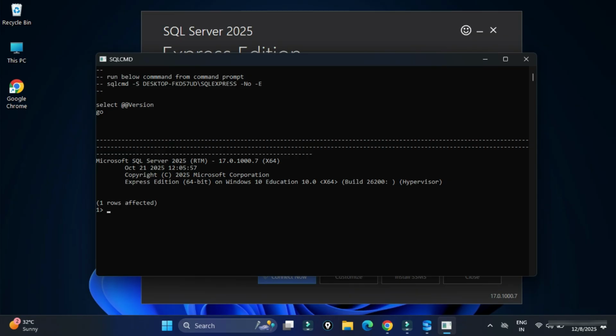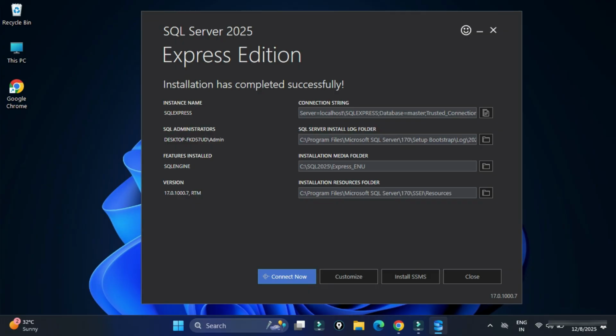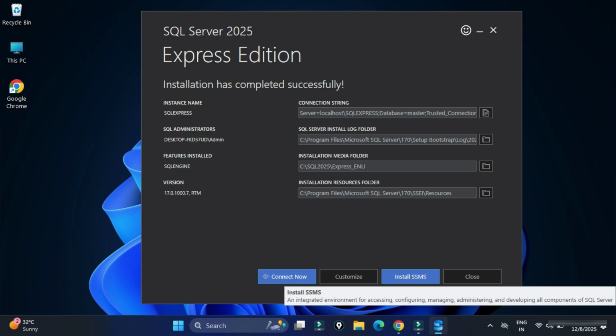So now I will be installing SSMS, that is SQL Server Management Studio. So that is a studio, meaning a tool. Using that you can write a query, you can connect to your database, you can create a database, everything you can do in one place. So for that you need to click on this Install SSMS button. It is going to open in your browser.